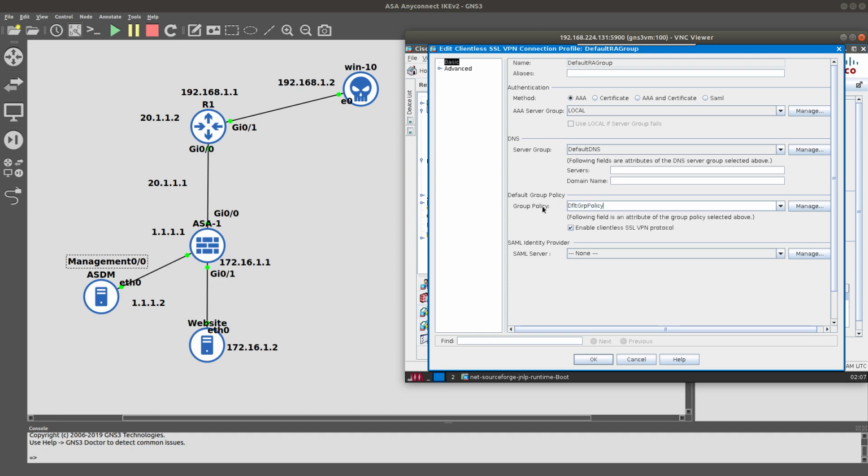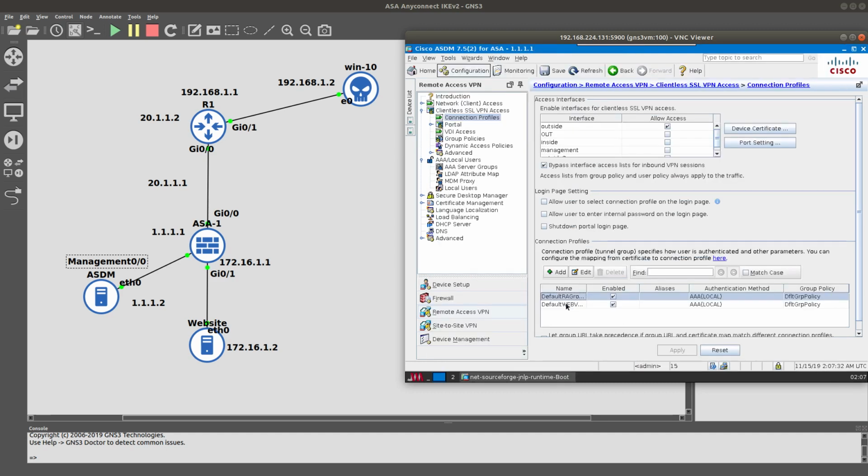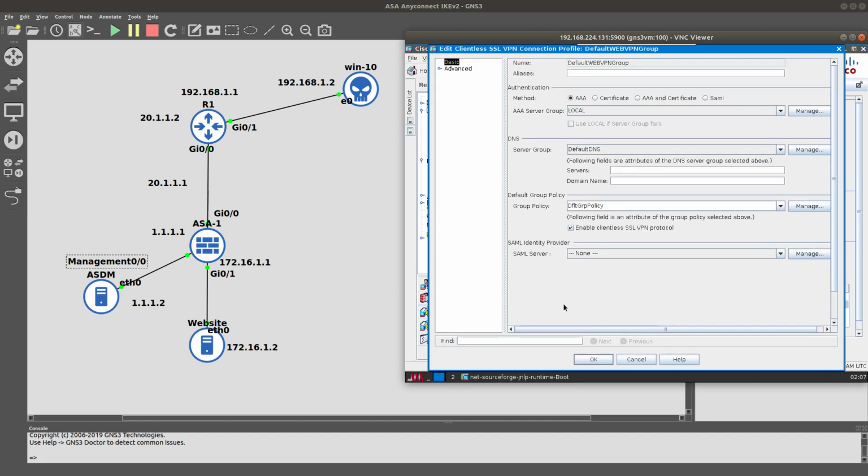And you can see that the default group policy right here is the default group policy, and it has enabled the client SSL VPN and all that good stuff. You can see that we also have a default web VPN, and it has the default group policy attached to it as well. And this enables the clientless SSL VPN protocol as well for the users that are in here.